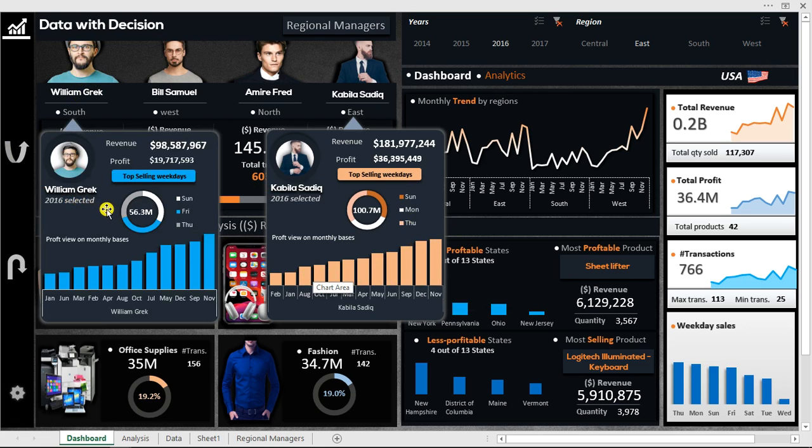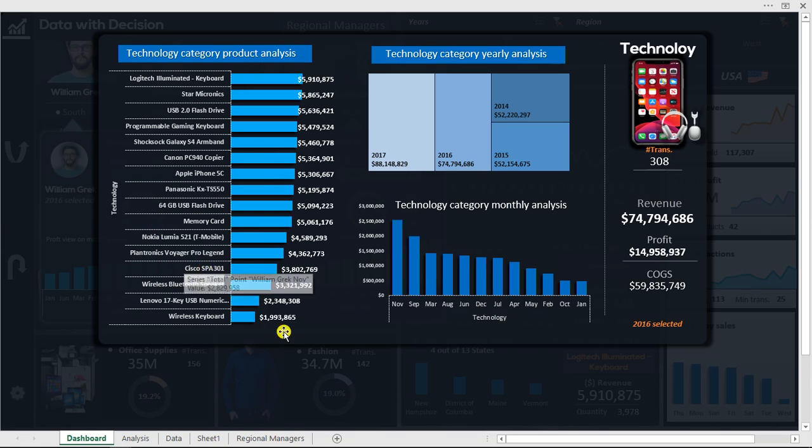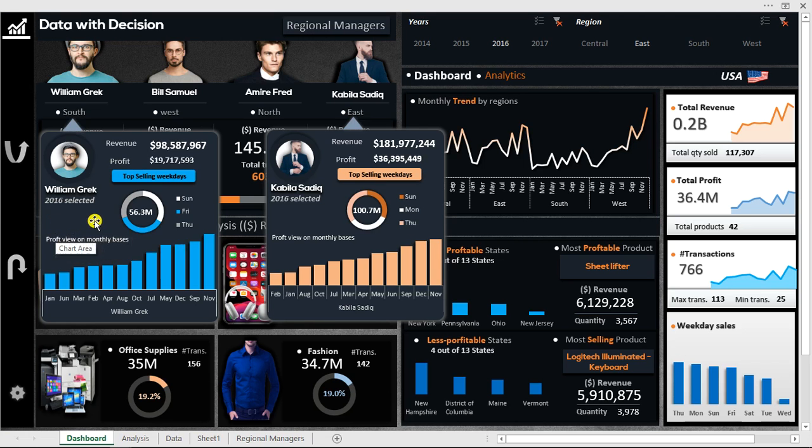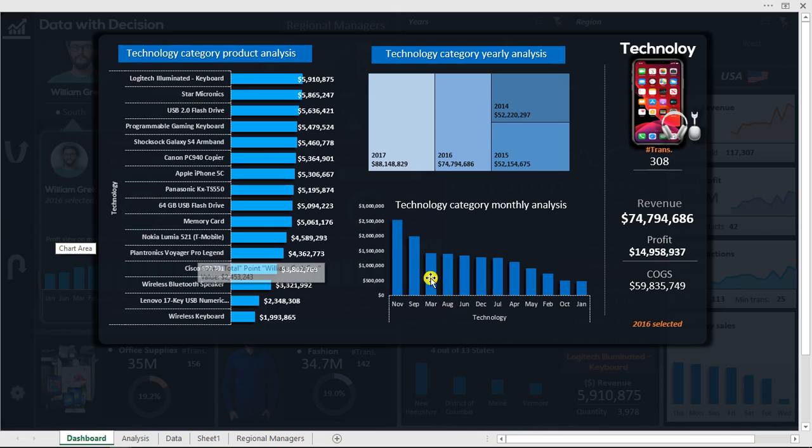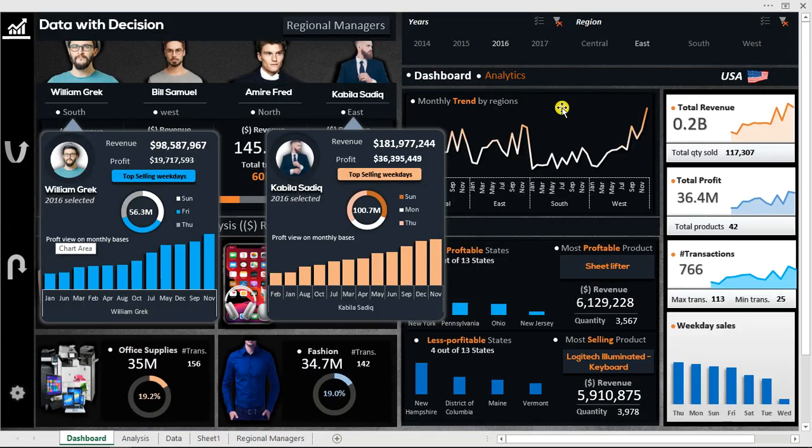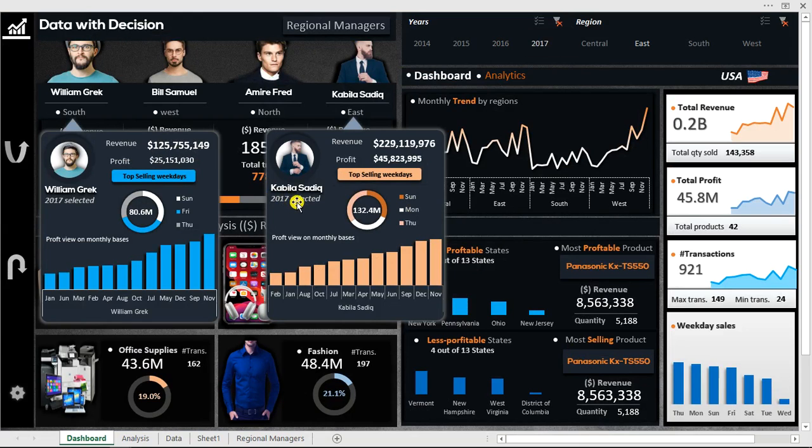Here we have these two particular regional managers. You can see this particular regional manager is doing very well in what? I'm going to take this off. Okay, it's doing very well in November, while this one is doing well in November as well. So if we go right here and play the filter, it's going to show us the year we have selected. Right now we're selecting 2016. Now we're selecting 2017.